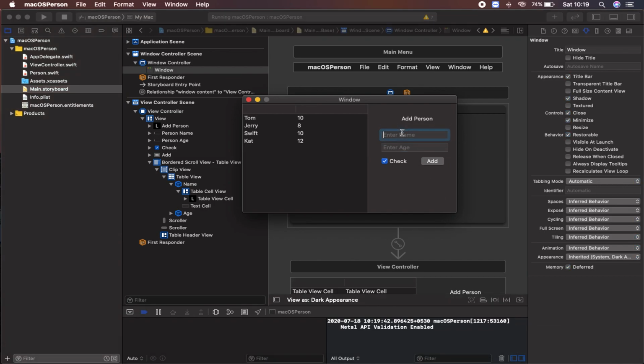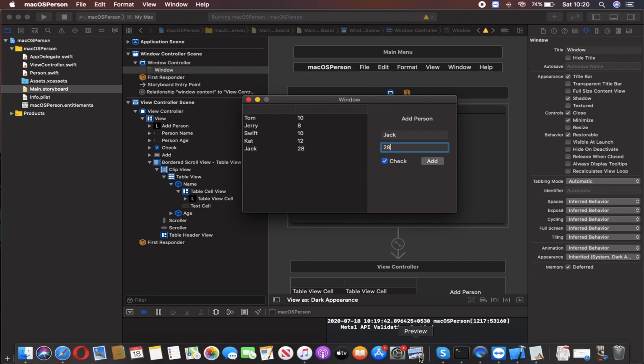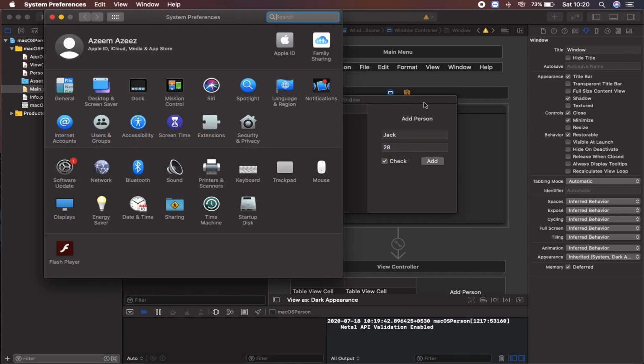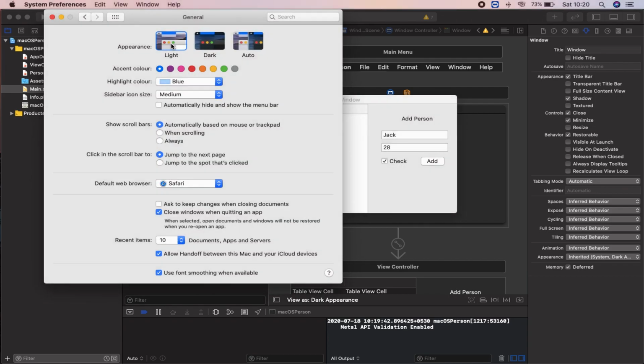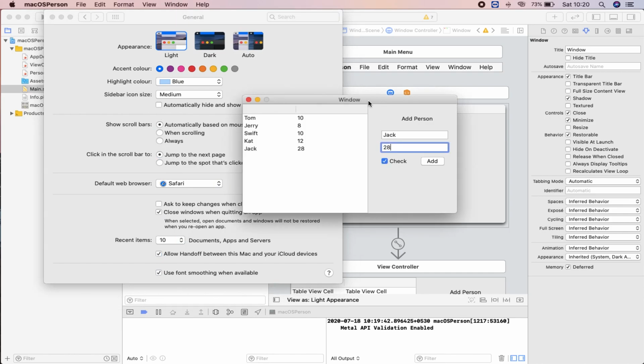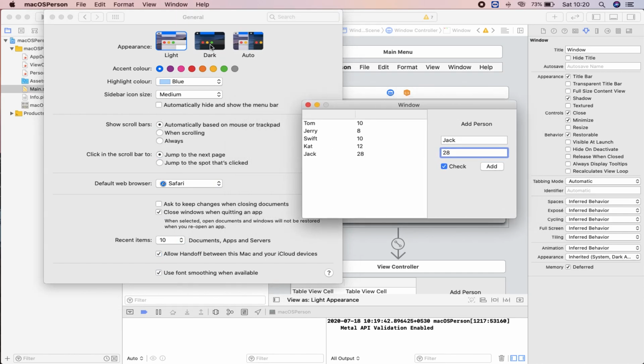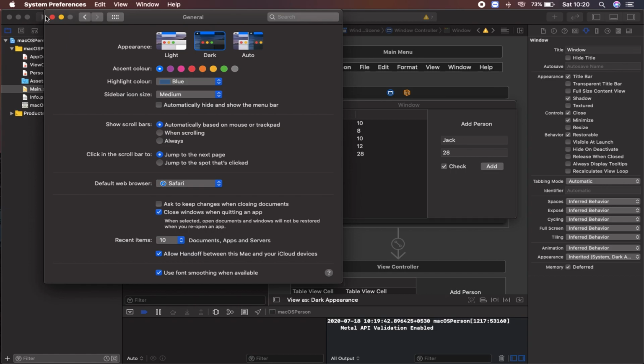And you can add a name, Jack, of age 28, let's say, and if I add, pretty nice. So that's the thing. One more thing I would like to show is if you are running in dark mode, it will look like this. And in general, if you go to the general section and change to the light mode, see the difference, your app will be in light. Let's change back to the dark mode itself.